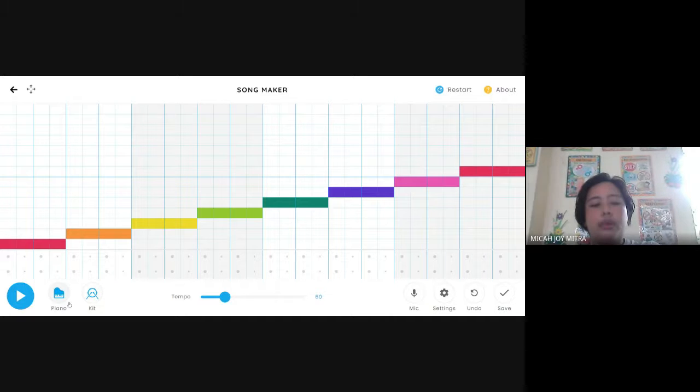Then I will set it to piano, and I will set it to kit or conga or electronic. So I will set it to kit, and once I play it, this is how it plays. Then I will put here a drum beat. This is a drum, this is a bass and a snare. I can put it here, and put a beat to this music. So that is how you can use the Song Maker in teaching.